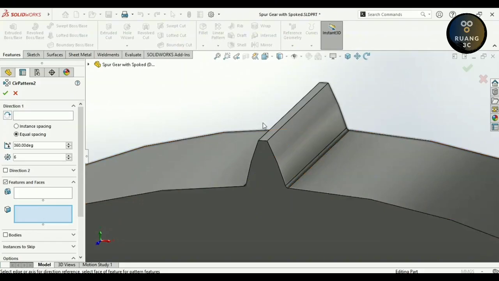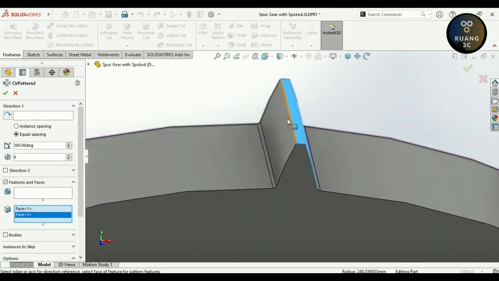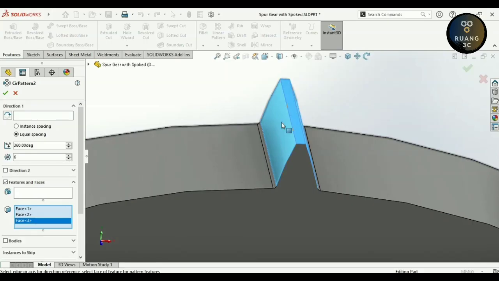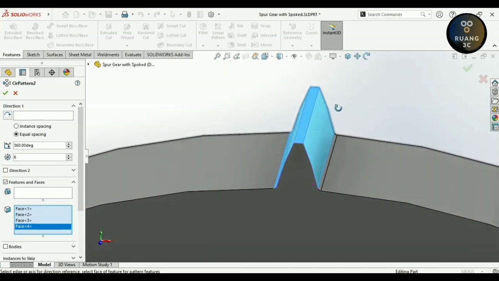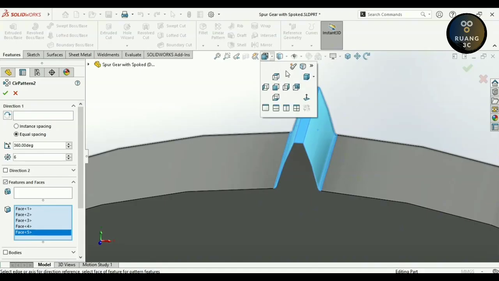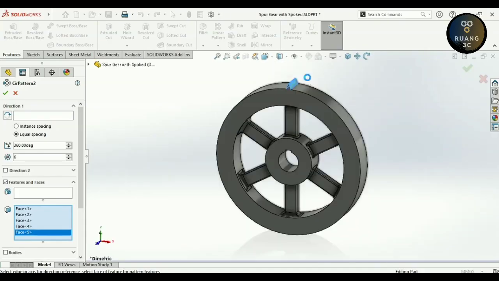First, I select the outer tooth face, also called the top land. Then I select the side face of the tooth, or the flank, on this side. I rotate the view and select the flank face on the other side. In addition, I select the fillet face, or root radius, on this side. I rotate the view again and select the fillet face on the opposite side. To make everything clearer, I change the view to dimetric so the entire gear is visible.